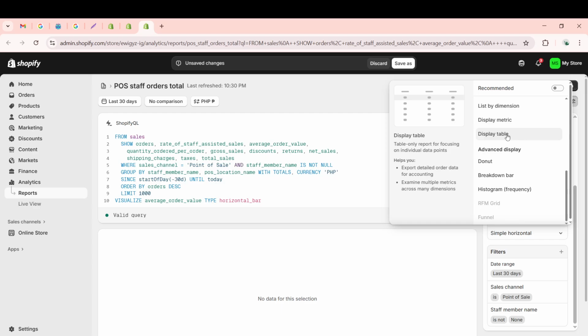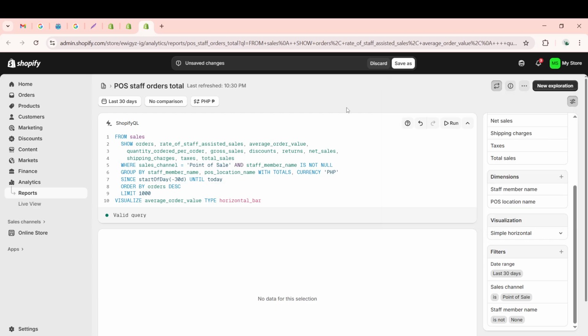After perfecting your custom report, the final step is to save it. At the top of the page, click on Save As or Save Copy. Enter a descriptive name for your new report, one that's easy to recall later, and hit Save. And there you have it. You've just created a custom report view in Shopify.